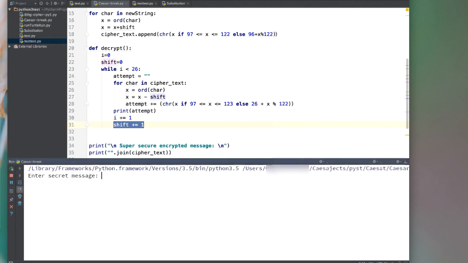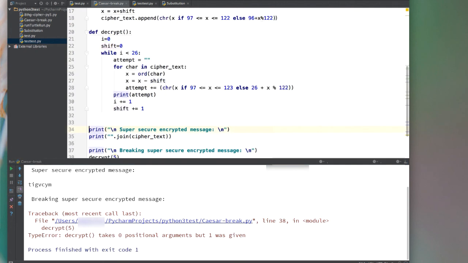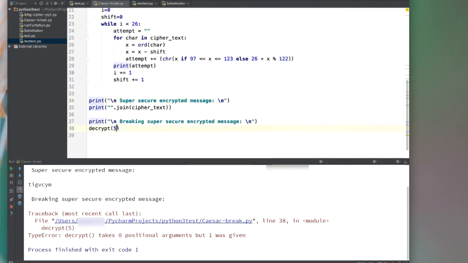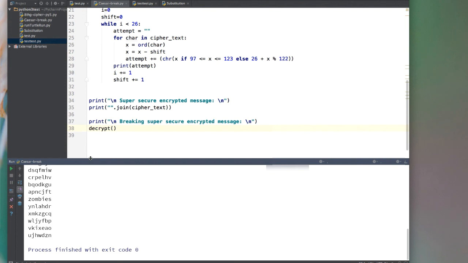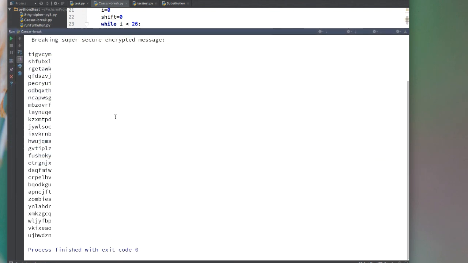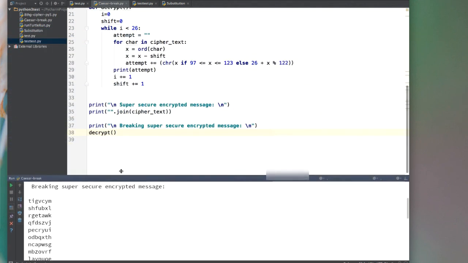So zombies, shift value, I don't know, 20. My fault. I forgot to delete the value for that. Try again. Zombies, 20. Alright. So now we just read through this whole list until we can find it. There it is. Zombies.